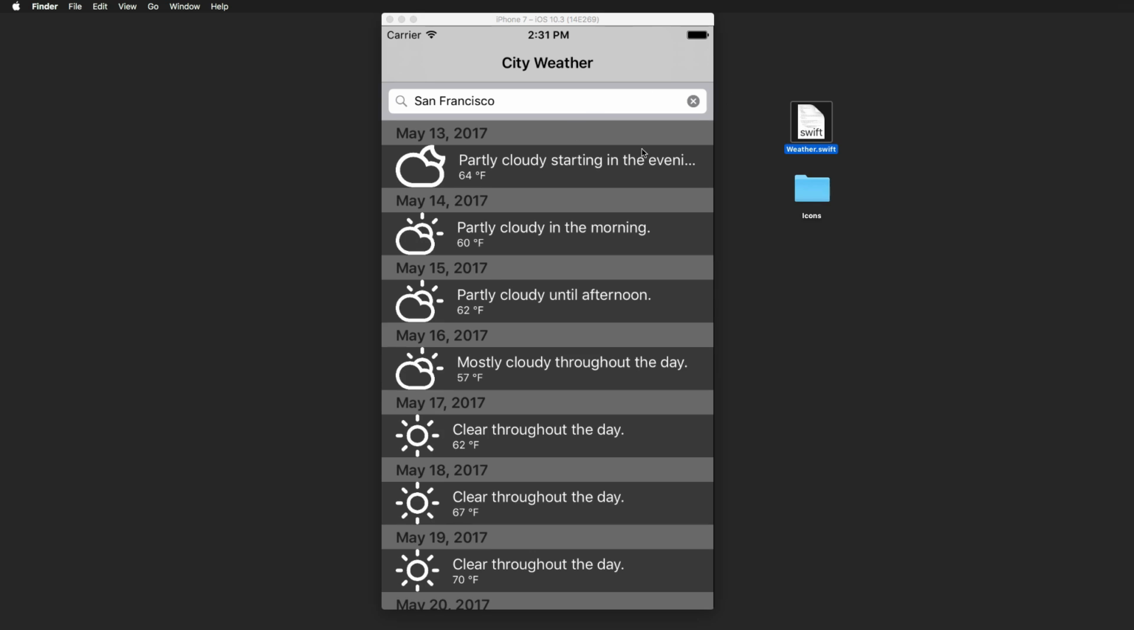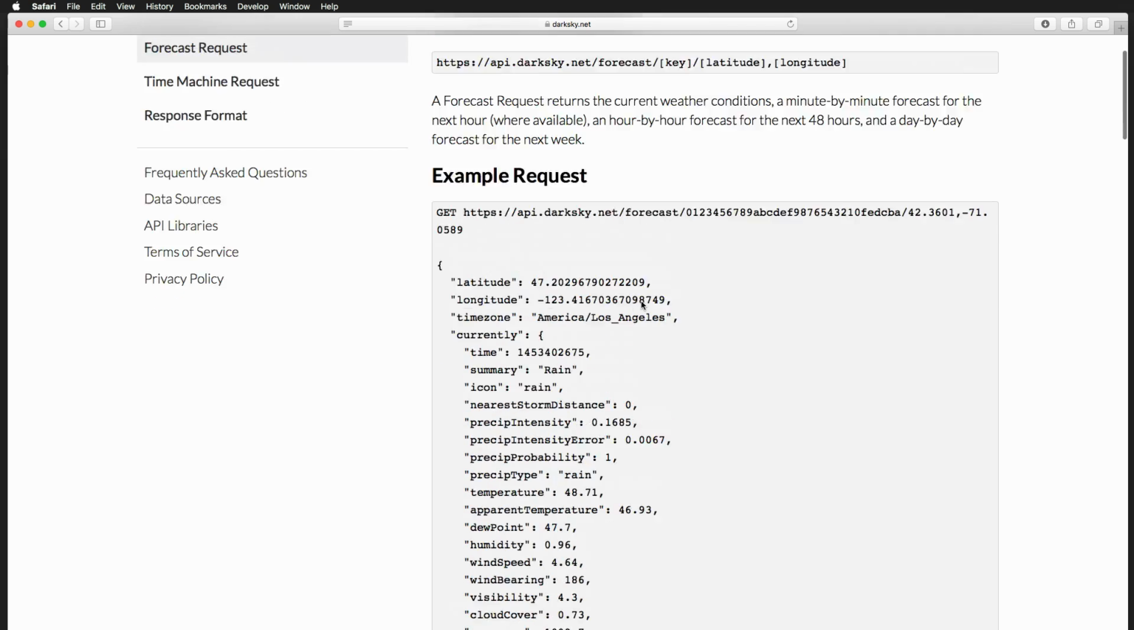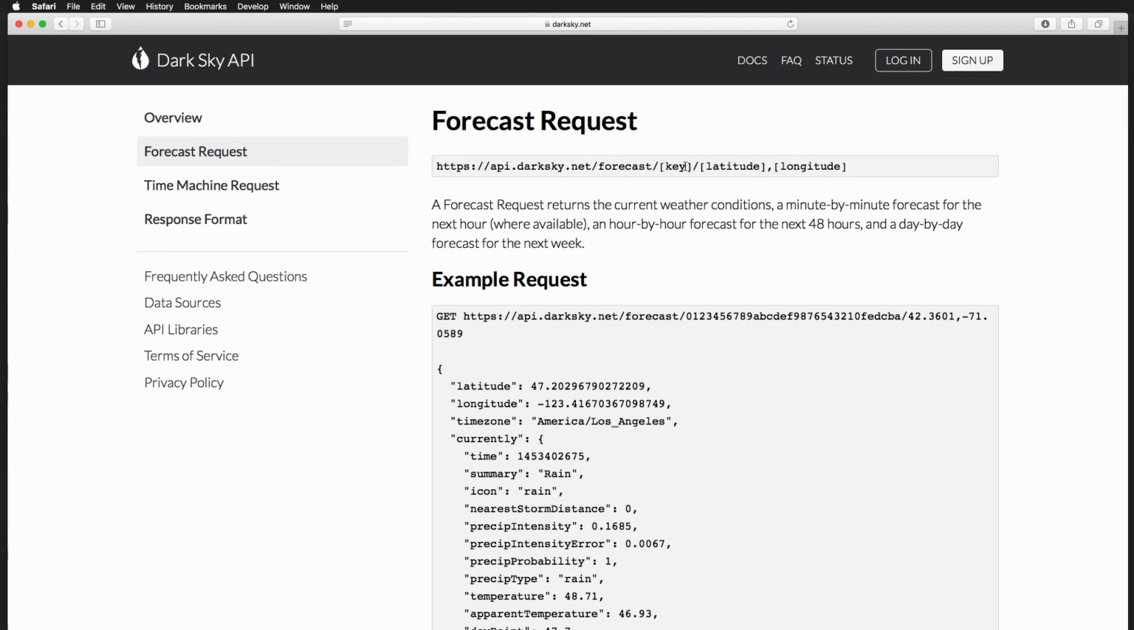Instead, we're focusing on building the user interface and connecting this information we receive with that UI. You can also go ahead and download the icons that we're using in this application from the video description below. But what you will definitely need is an API key that you can insert into the forecast request, because you can't use mine, because also I only have a limited number of API requests per day that I can use.